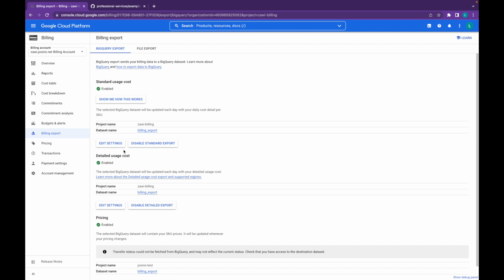We need to know the project name and dataset name where the exports are located. For simplicity, the same dataset is typically used for standard and detailed exports. In case you don't yet have billing exports enabled, do so and continue configuration on the following day, after export tables are created. In addition to the dataset, we'll need to know the Google Cloud project number or project ID.